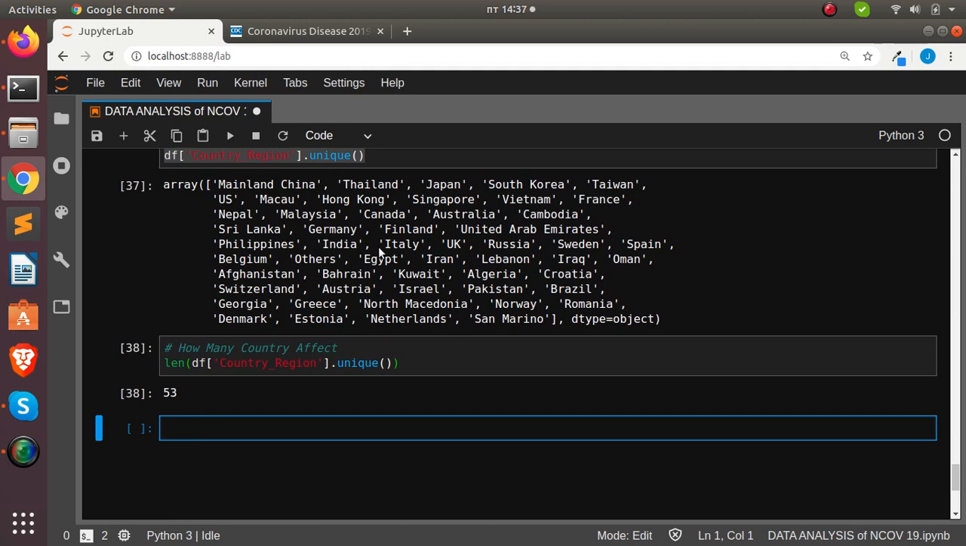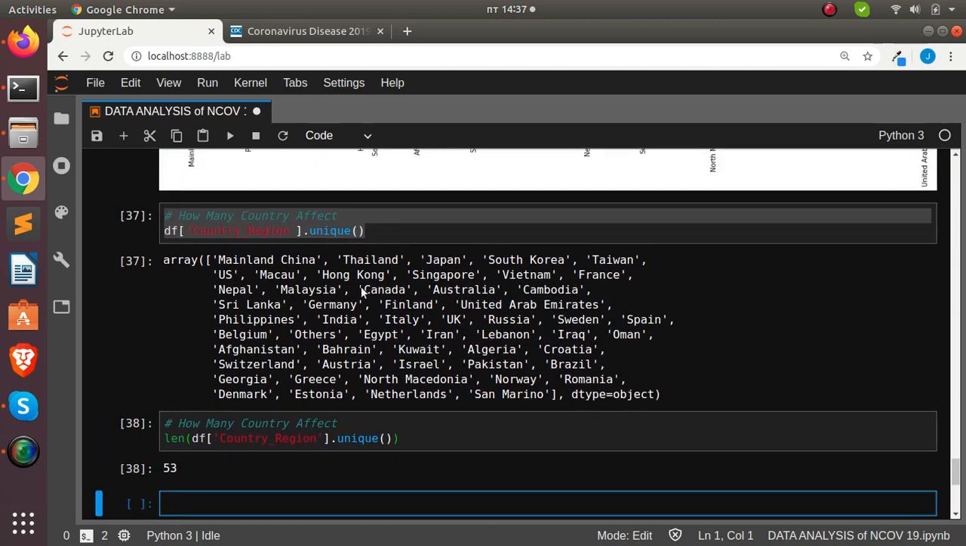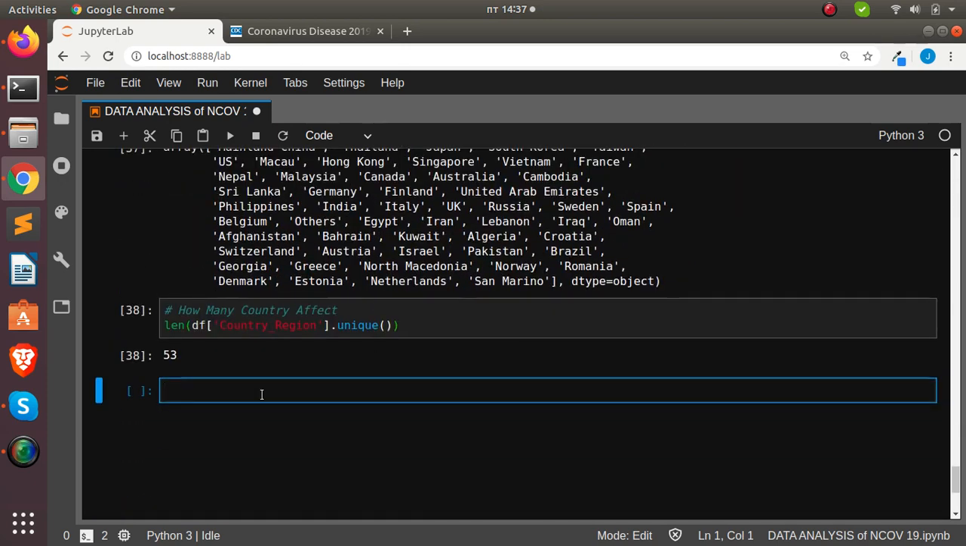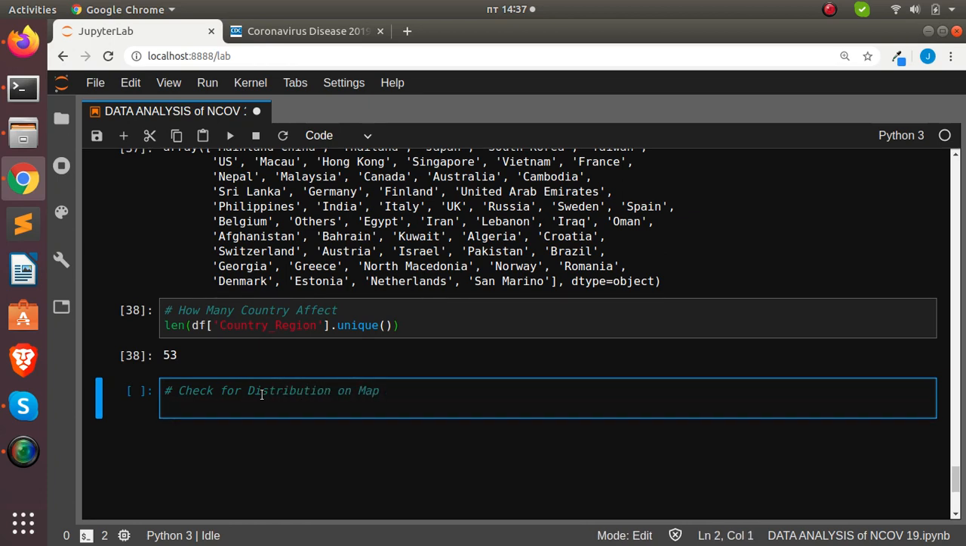Okay, so let's check some other stuff you can also do apart from these things. We'll be trying to map them, right? We have gotten our details, and we want to be able to map them on their continent. So how do we check for distribution on a map? Let's try that one. We'll be using GeoPandas to help us with that.